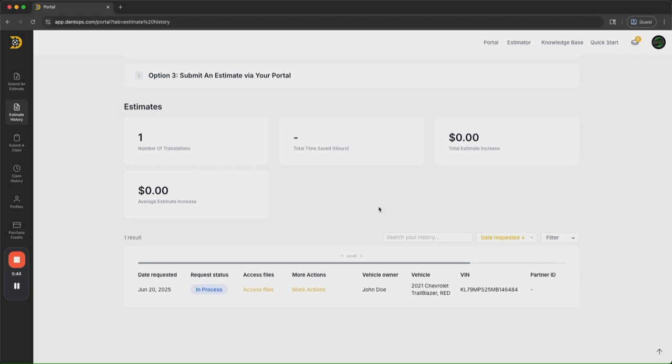As you can see, we have some quick stats on this estimate history page, and also below it, we have the actual estimates. This might be stacked full of estimates if you've been with us for a while, or you do a bunch of estimates with us, or it might just have a couple, or it might not have any right now, but it's going to look something like this, and every row will look similar to this.